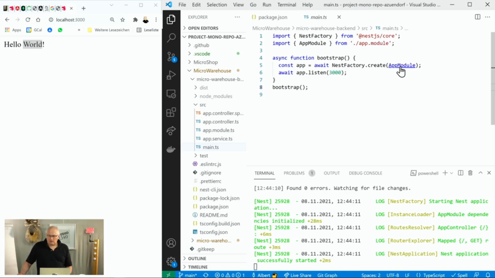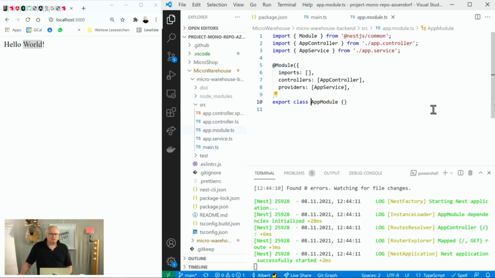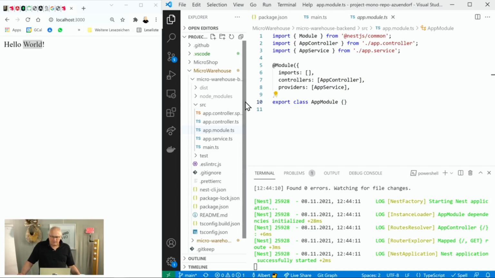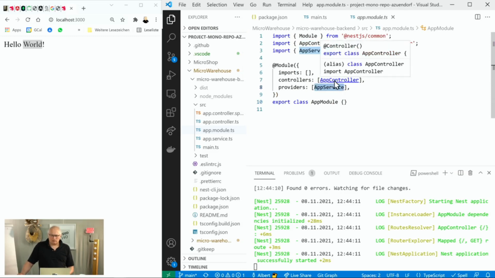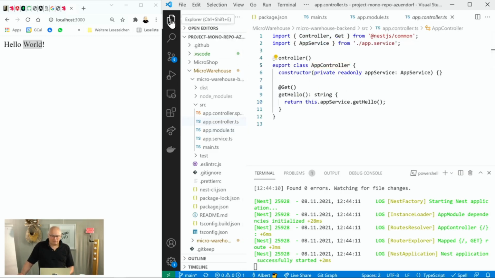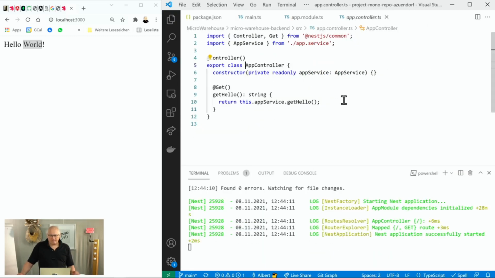So let's have a look in the app module. It has the same idea for modules as the Angular people do. And there you do all these import, export stuff and what you can name and can do. And it has a controller and a service. These are the important parts of your application, of your web server.